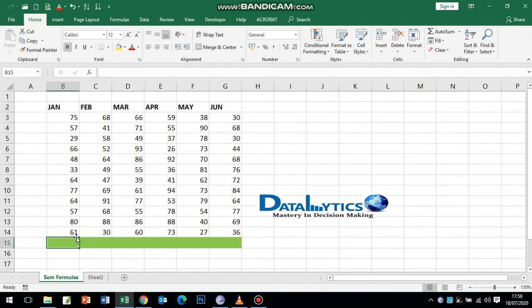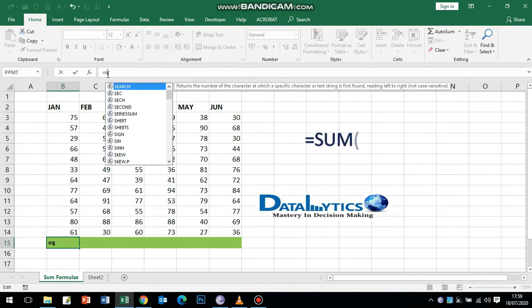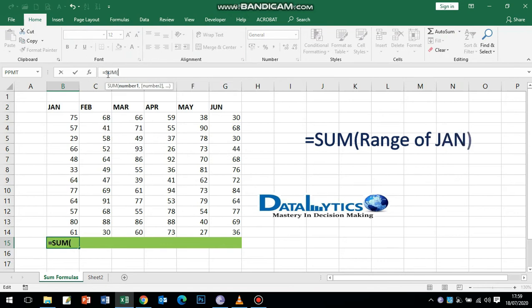Now let's move into the cell B15 where I want to apply the sum formula. Then go into the formula bar. Although you can apply the formula in B15 as well, I would recommend you go to the formula bar. Type equals SUM, then press Tab, and you will move inside your formula. Then select the range for which you want to get the result.